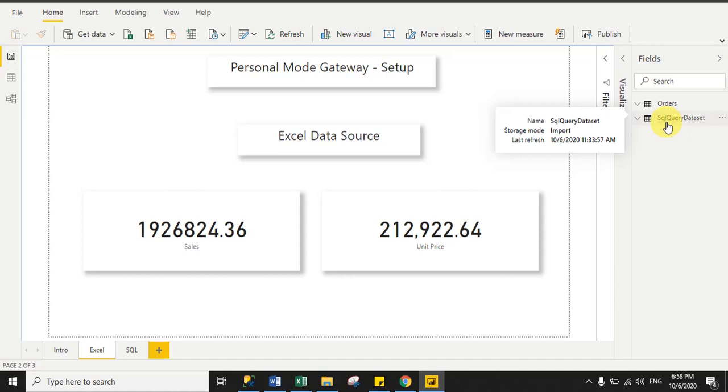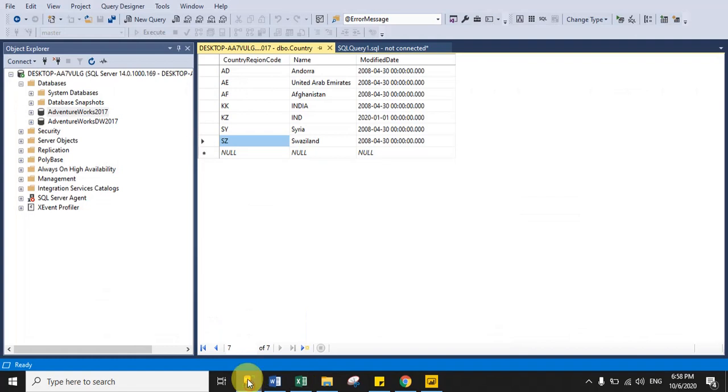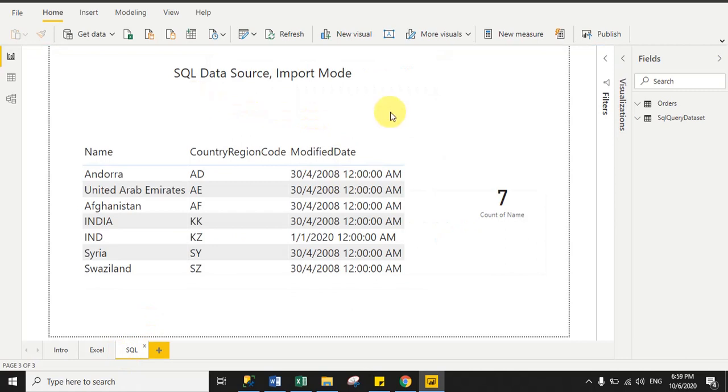Let me show you both data sources. See, this is my Excel data source. I am using this Excel file, and for the SQL data source I am using this table. Here we have three columns. One is country region code, second one is name and third one is modified date, and my table name is country. Back in the Power BI desktop, see, this is my Excel data source page and this one is my SQL data source page.